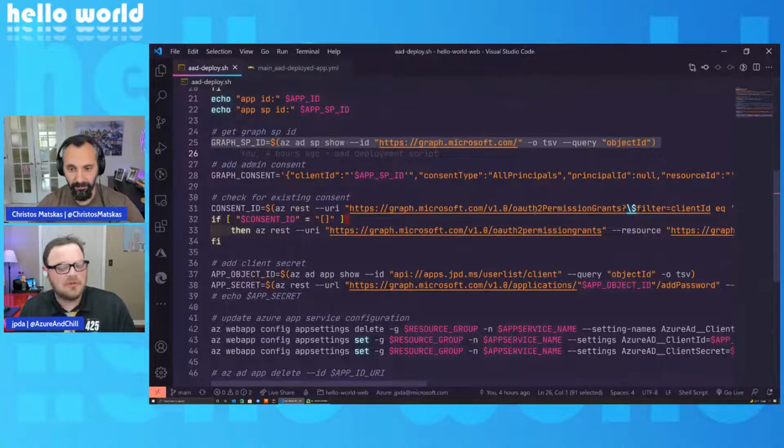And then we're going to make a Graph call. So this is just a raw Graph call. We're going to use az rest, which is probably one of my favorite parts of the Azure CLI because you can just make arbitrary calls. Yep. And you get tokens. All the tokens and stuff come along with that, which is awesome. So we're going to do what's called an OAuth 2 permission grant. And the OAuth 2 permission grant is essentially admin consent.